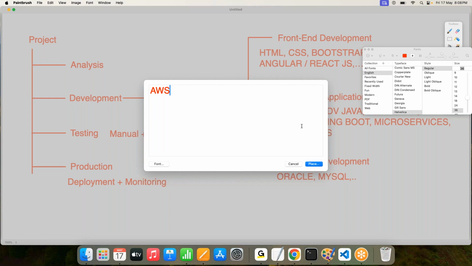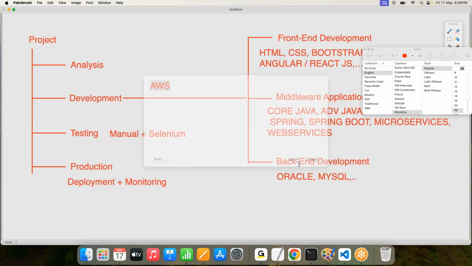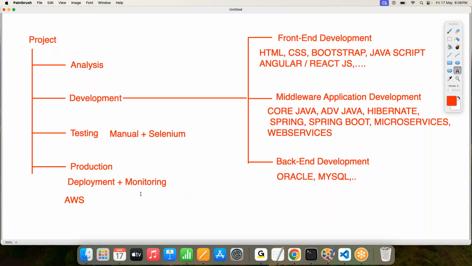But mainly, for example, we are going to use AWS. For example, if you think about AWS now. All right, one more point I am telling you: AWS is a cloud provider.